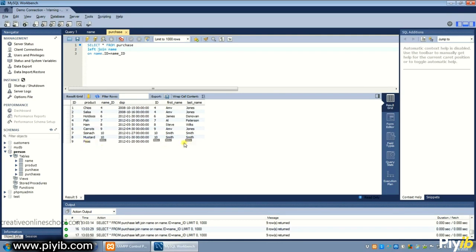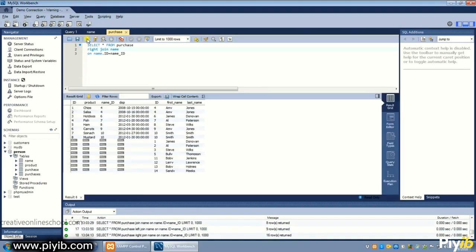That's because there was a purchase for peas, but no name ID was recorded. So now we have all of the products, but we have null for the name because we couldn't match that record. To make this a right join, we change left to right. And when we execute it this time, we get all of the names, but it only has this many products to match.